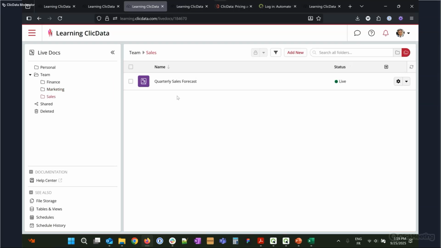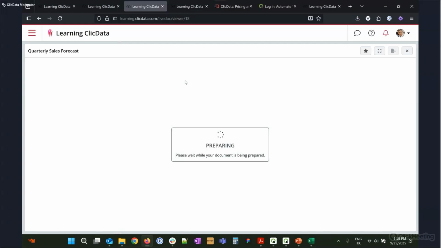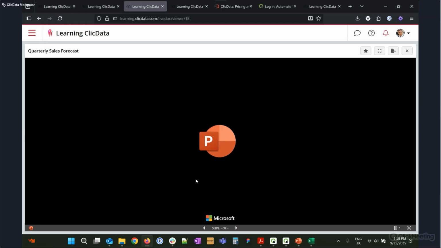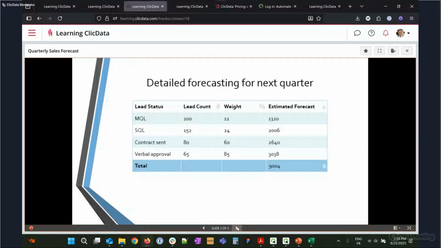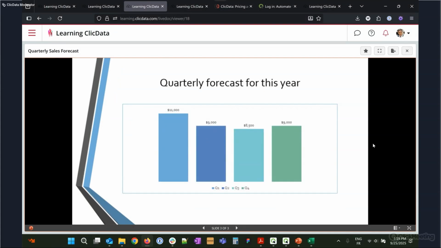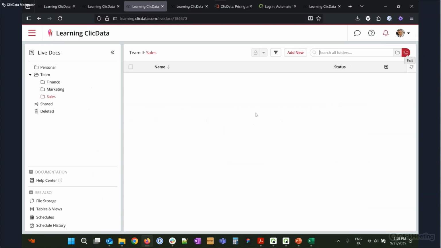And then a sales forecast here. That is, again, a PowerPoint, but with a different layout. And we can see that it's also filled with different elements of Qlik Data, also with a chart. So there are many ways to use live docs. Of course, these are just a few examples.